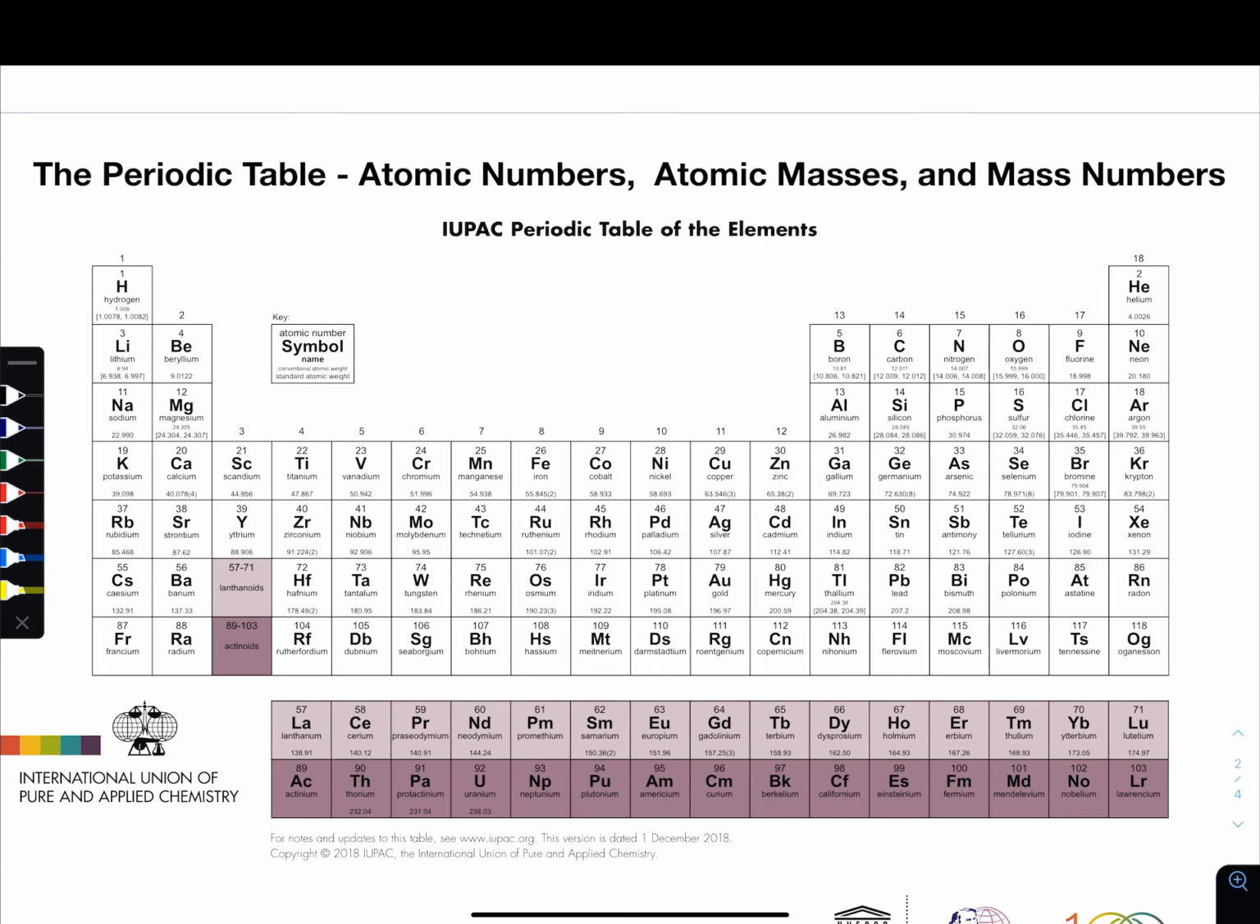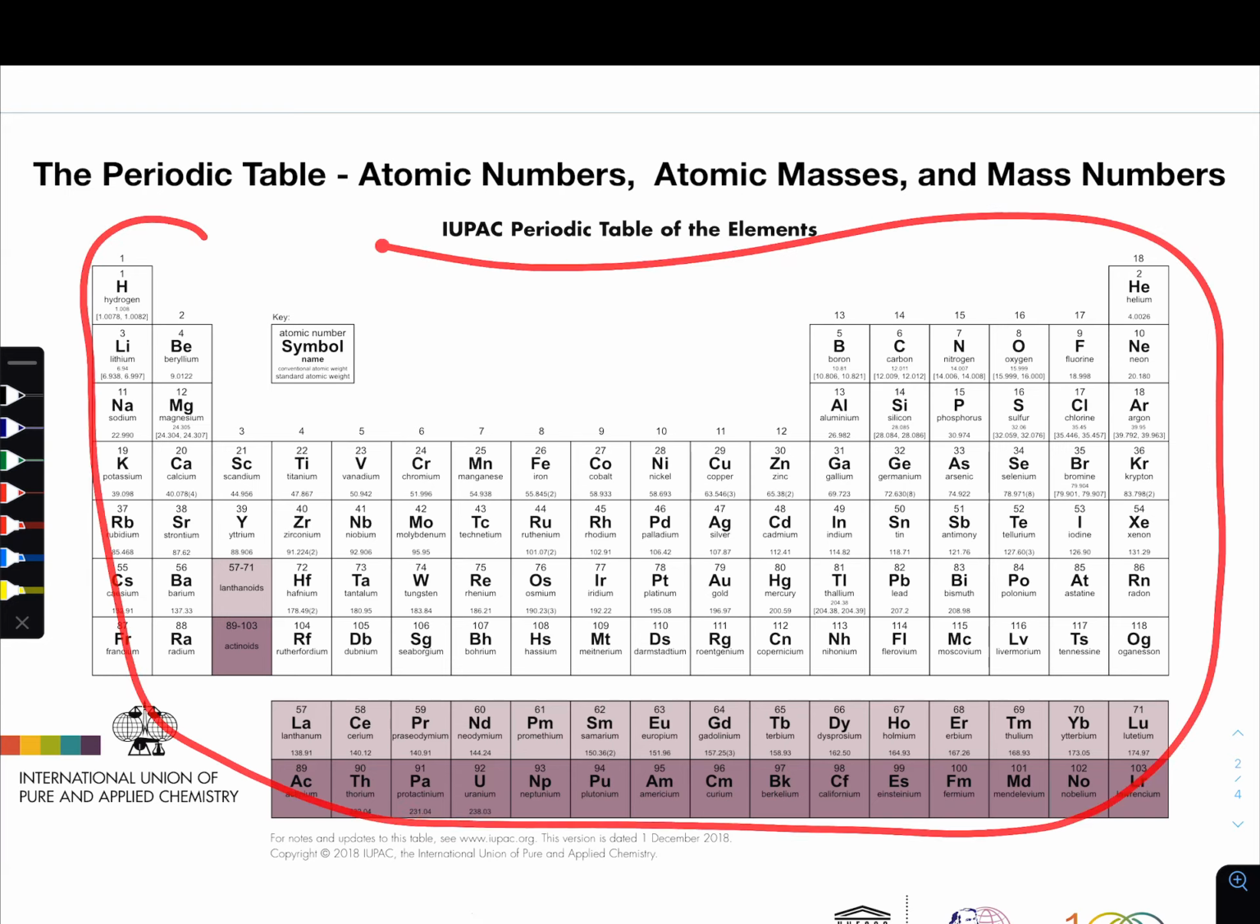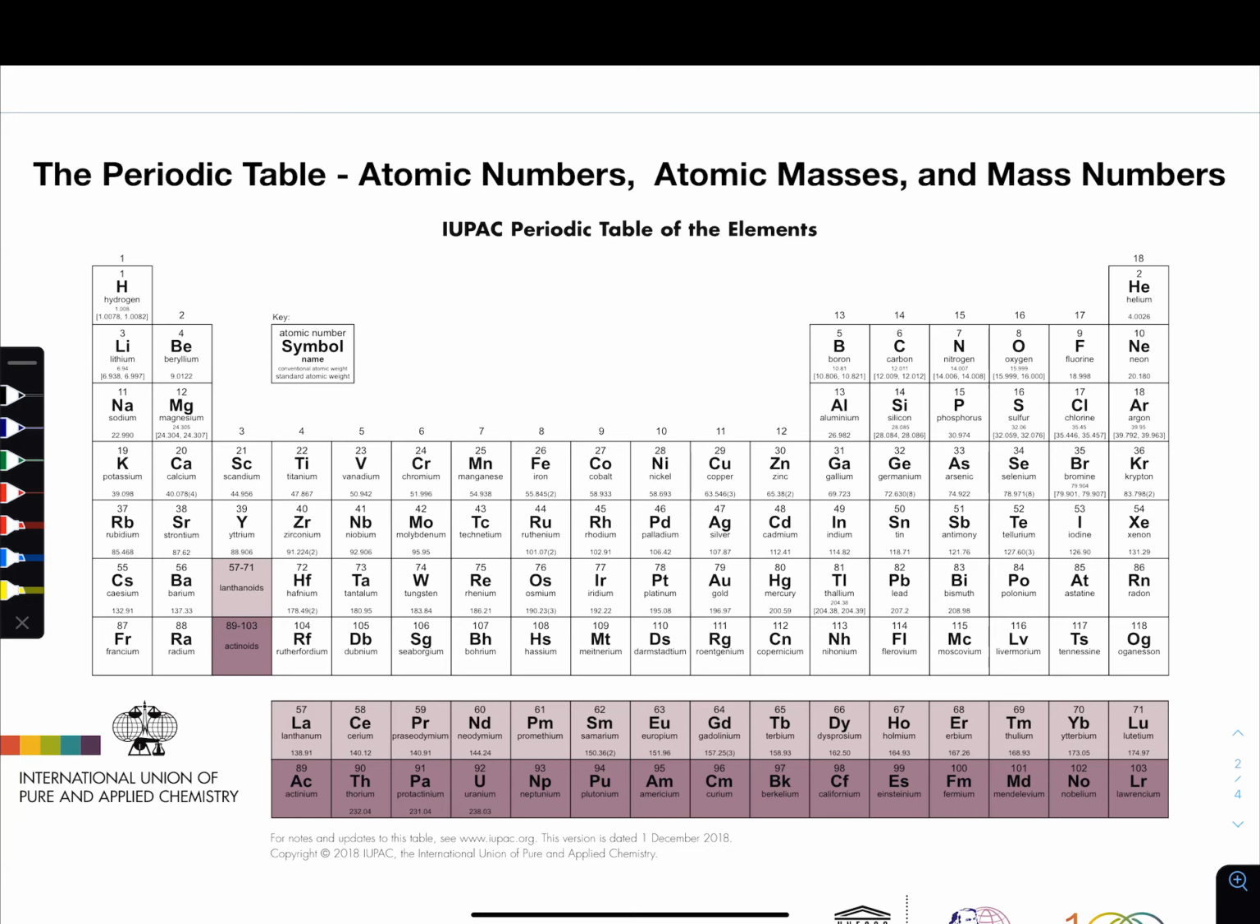In this video, we're going to show you the periodic table, and we're going to discuss atomic numbers, atomic masses, and mass numbers. Okay, so we will not undergo a detailed discussion of that periodic table, but we will just talk about how to read the specific numbers in a periodic table. Now each element in your periodic table basically has two numbers.